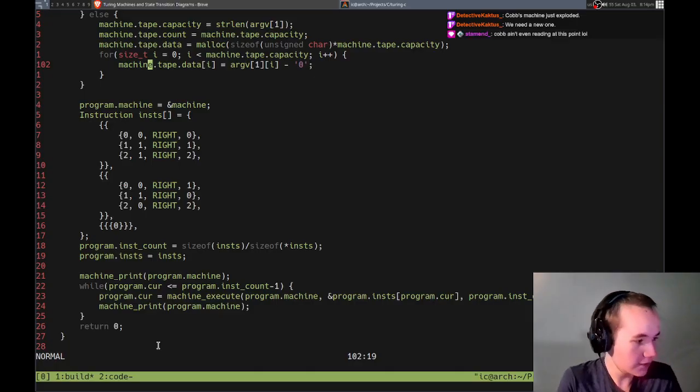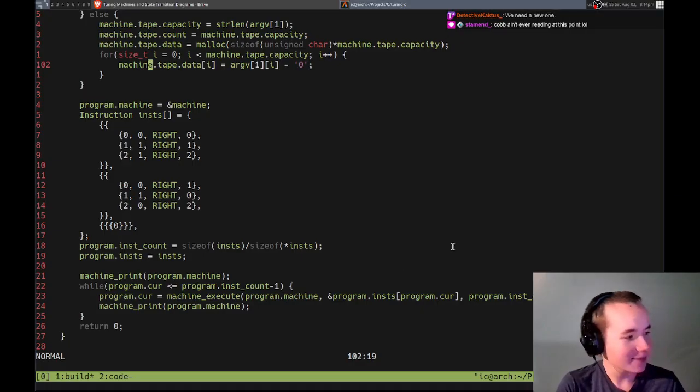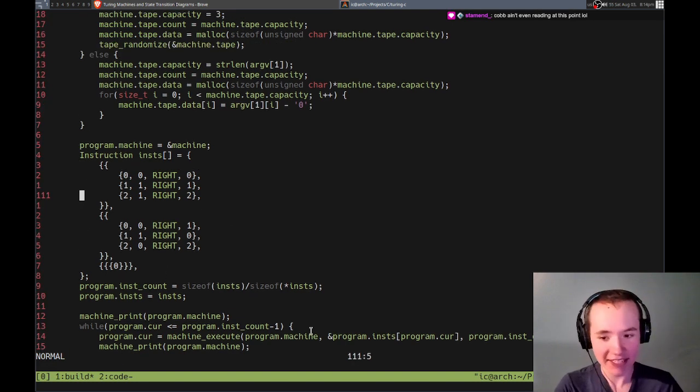Has machine exploded? Very true. Need a new one. Yes. Ain't even reading. Well, I can't read that. Yeah, I only speak Americanese.